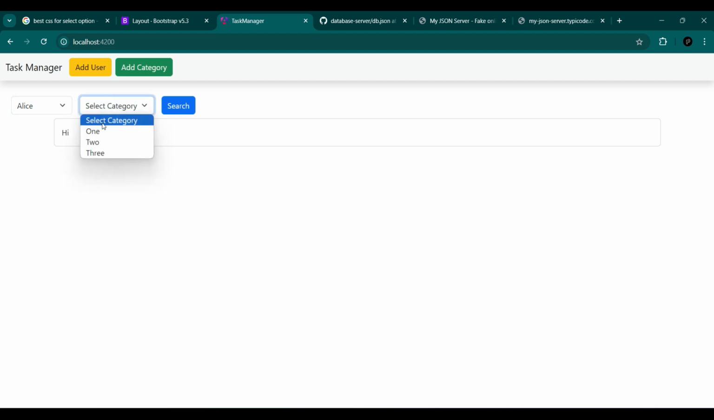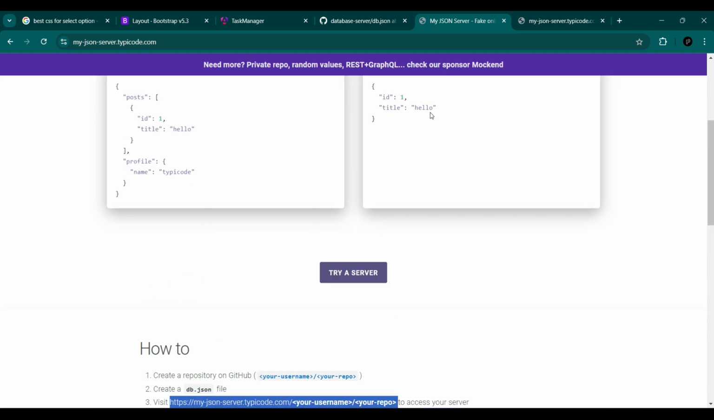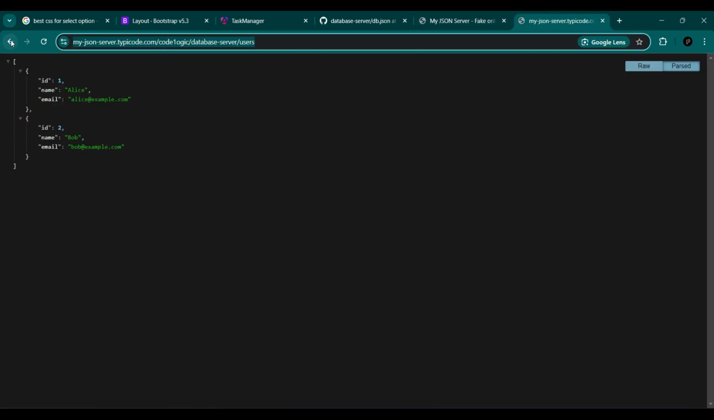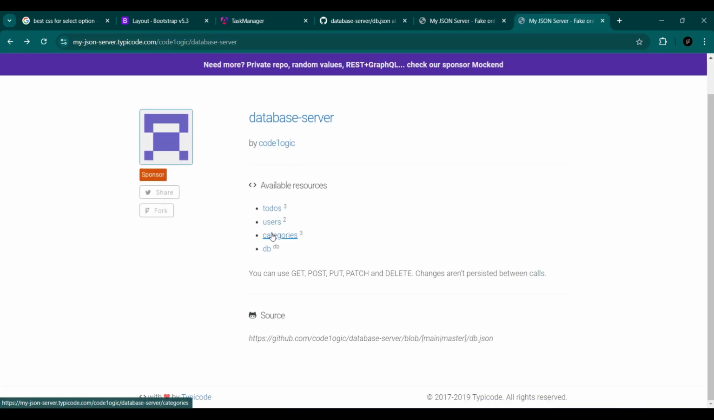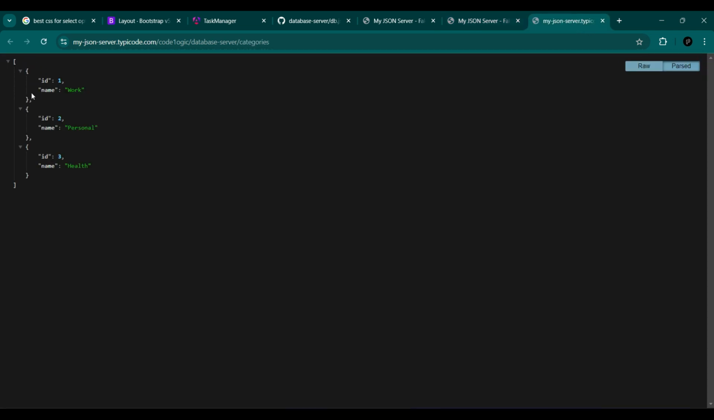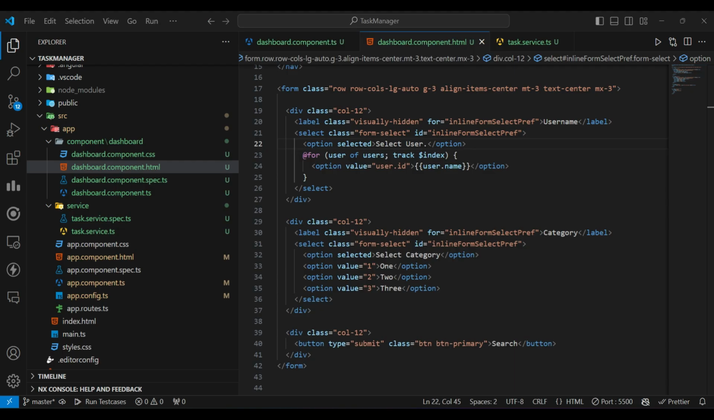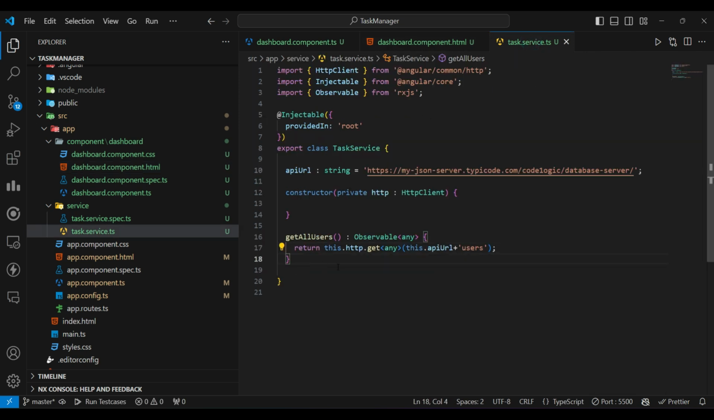Now a similar thing for the categories. We have the categories API. These are our categories. So we'll go here in task service. We'll add the method getAllCategories.